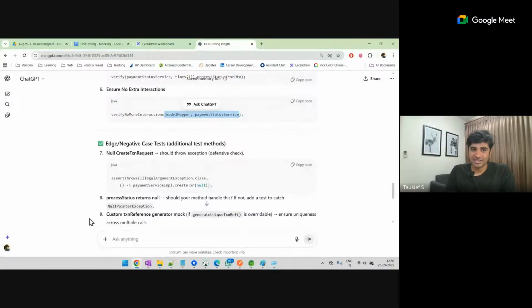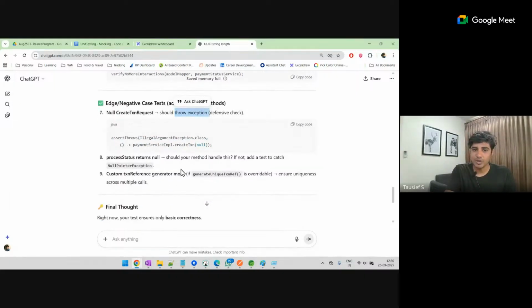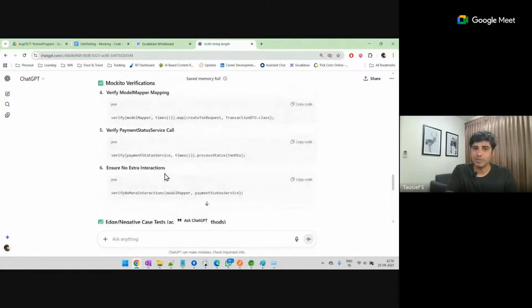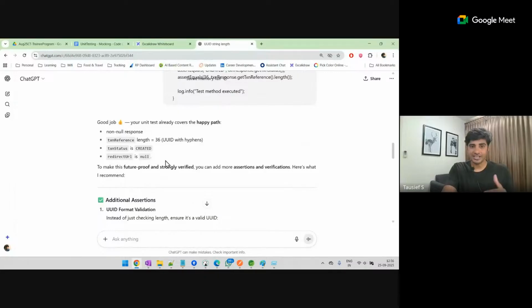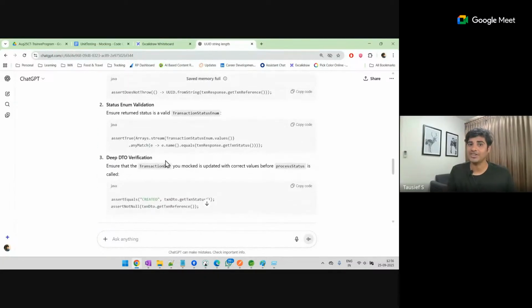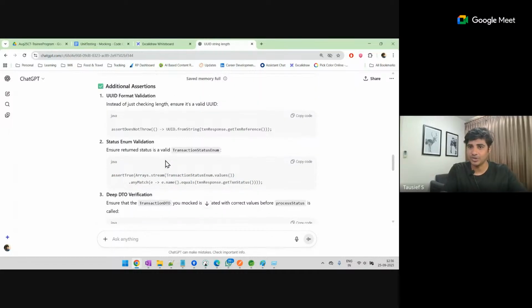Okay, next, if the input request is given a null value, then there could be some other problems, like an illegal argument exception. We need to see whether this kind of handling is there. But just observe, it has provided us multiple other suggestions. Now, one by one, we can check on these and try to apply them in the code.